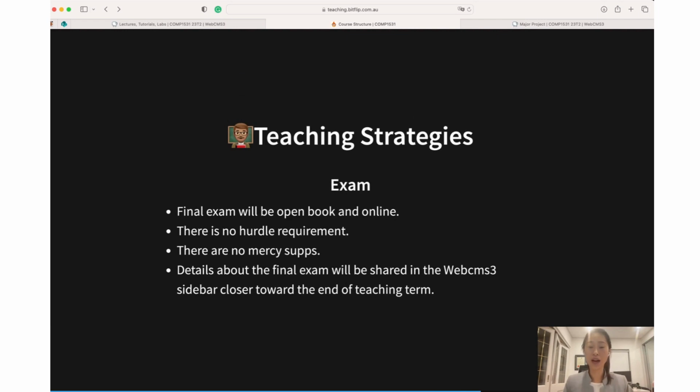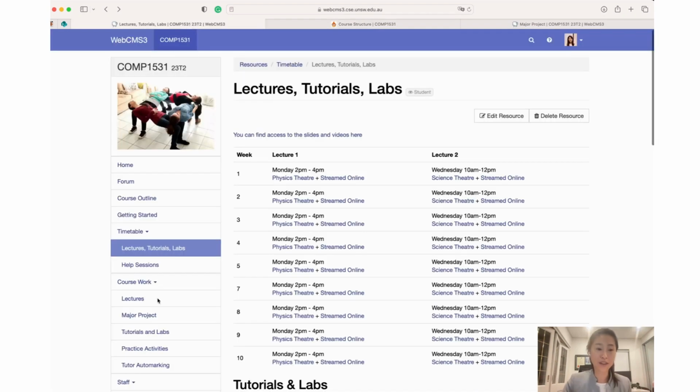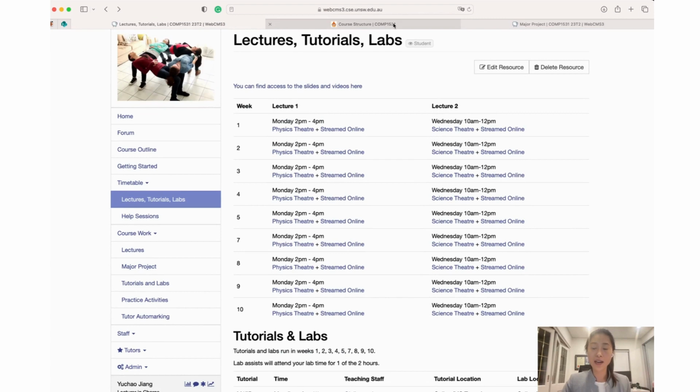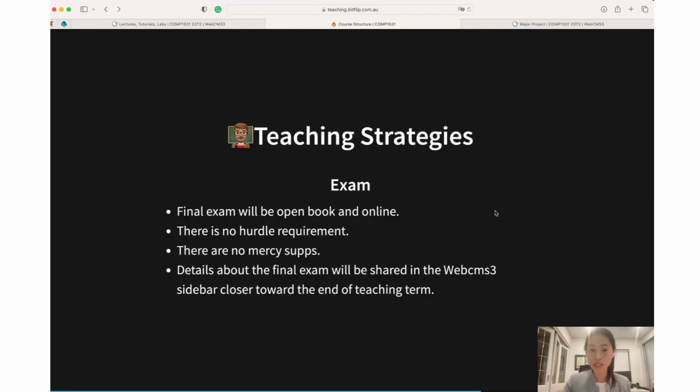We'll also have exams. A lot of students have already passed the course before the exams. We have no hard requirement for the exam, so if you got 0 for the exam, it will not fail you in this course. We'll talk a lot more about the final exams when we get closer towards the end of this teaching term. We will have a tab here called exam later in this term, and we'll explain more details on the exams.